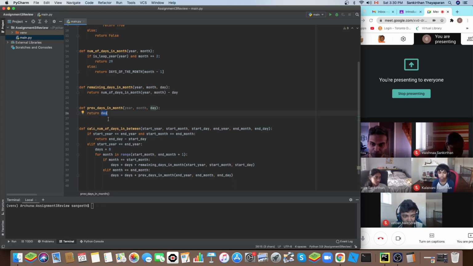But just for readability purposes, I'm going to keep it in there. Because when somebody is reading a function and they see the verbs remaining days and previous days, it's easy for them to understand what's going on, instead of just returning end day here. It's going to be a little hard for them to understand what you're trying to do. The program that you're writing has to be readable by someone else. That's very important.